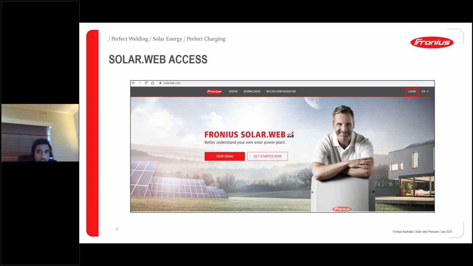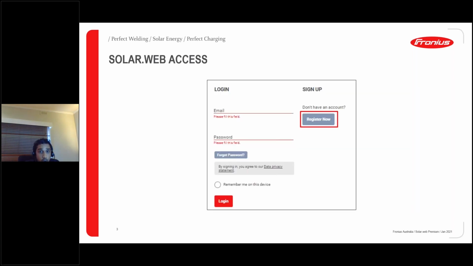So how do you get there? You head to www.solarweb.com. This is what it will look like when you go to that page. You log in here at the top right-hand side of the page. You need a Solar.web account. If you have one, you just enter your details. Otherwise, click the register now button and sign up.